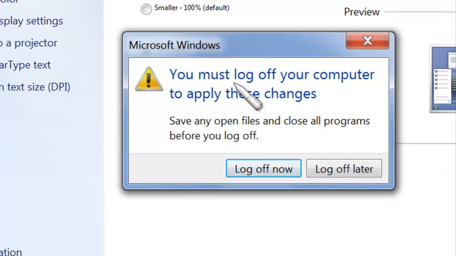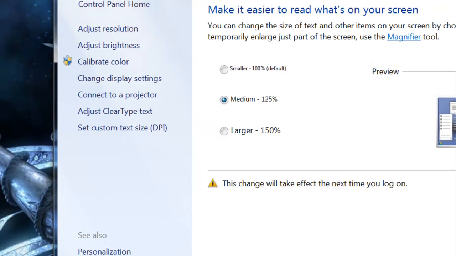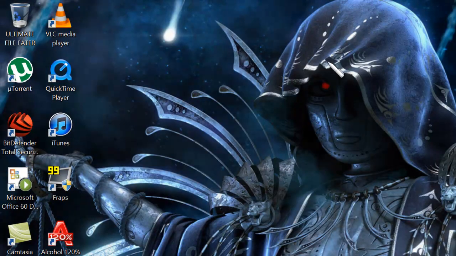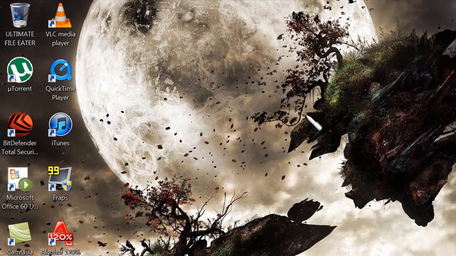Now it's going to say log off now, log off later. Because I'm recording this tutorial, I'm just going to click log off later. Going to close it. And that's pretty much it. Now I'm going to record the same screen again when I log back on.